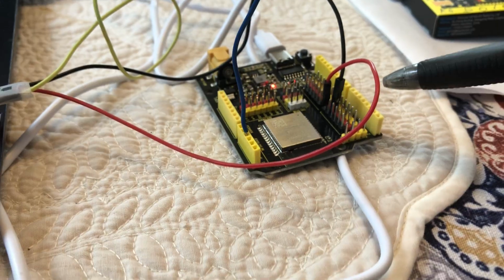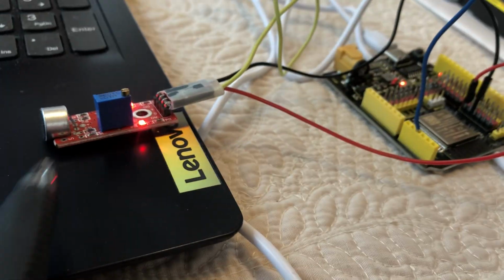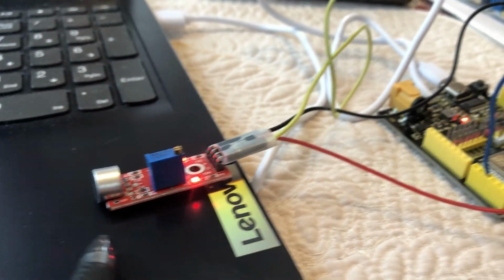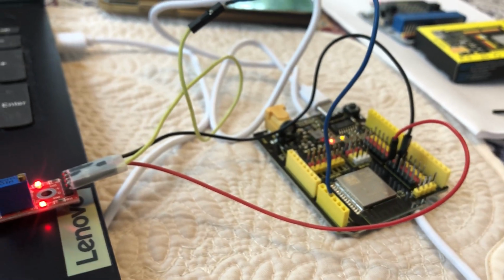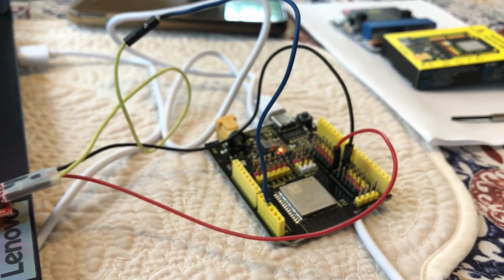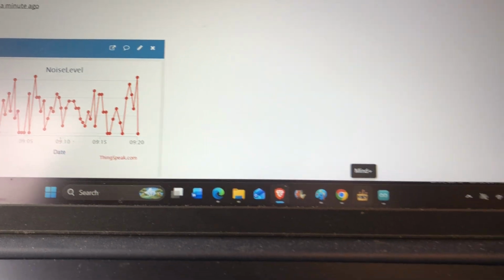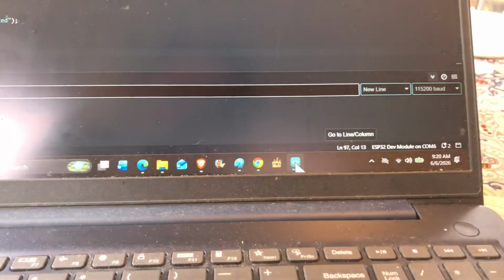I'm using an analog input, this noise sensor, and I'm using code, a sketch for the Arduino written by ChatGPT. Now, what I'm showing you here is the data being uploaded, which Chat correctly wrote.